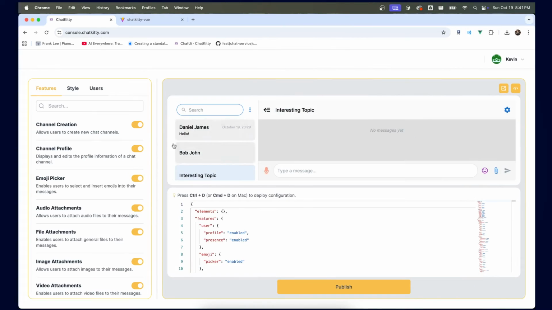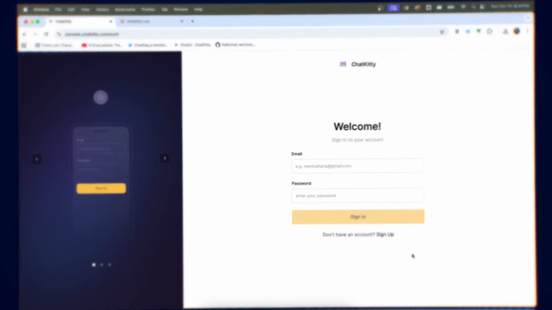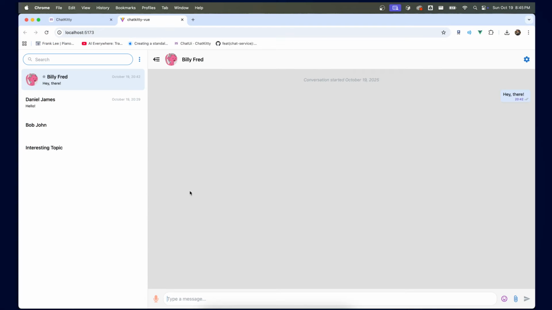My name is Kevin, and I'm a developer advocate for ChatKitty. We provide the easiest way to integrate chat features into your application. What I'm about to show you is how to use ChatKitty to add a chat to a Vue application in under 10 minutes.